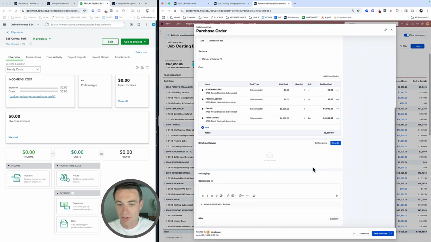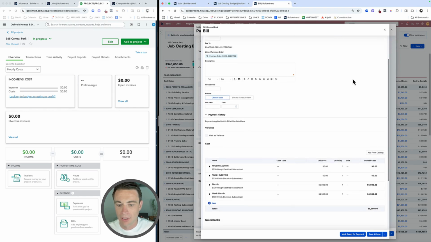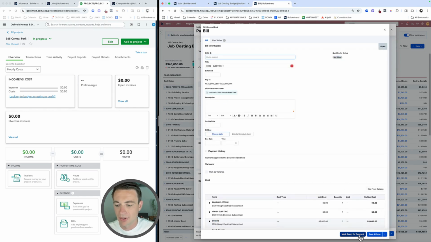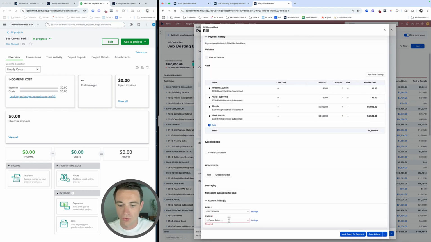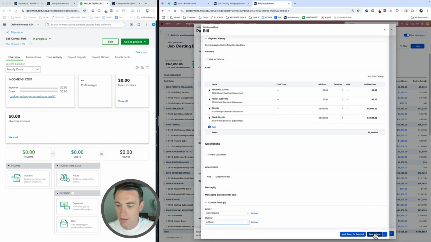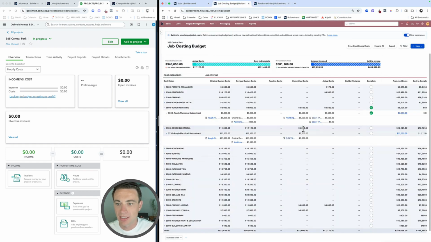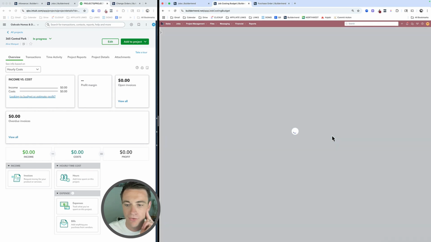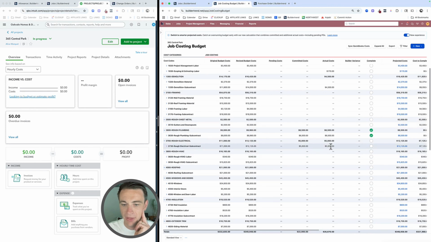So here's my purchaser. I've got no bills yet. If I bill remaining of this, rough electrical, yep, I'll save and close. Once I create this, I've got some custom fields down below. Once I create that bill, we're going to see this committed cost now duplicate over to actual costs for electrical. There's that 5,000.